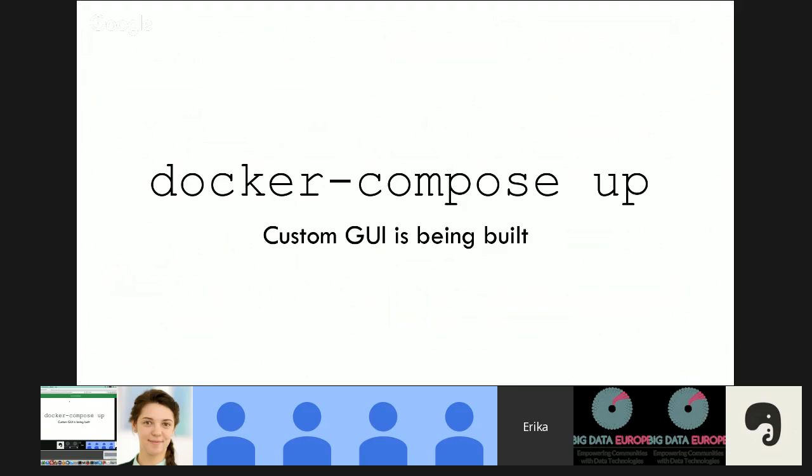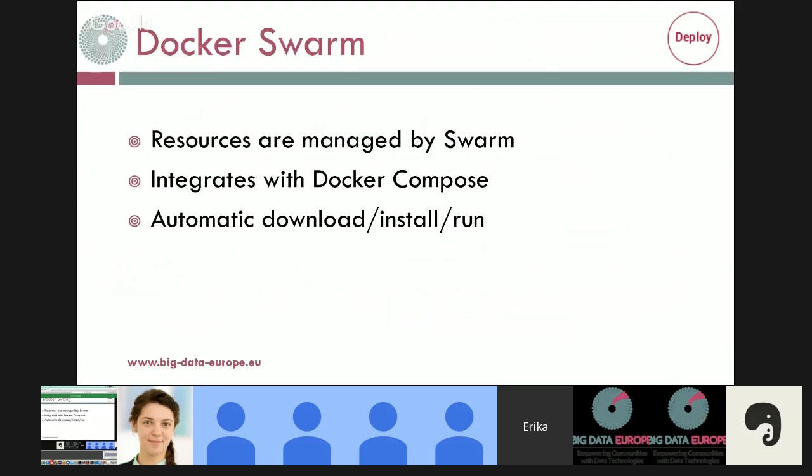How is the deployment then actually done? That's through Docker Swarm. Swarm puts all the nodes in your cluster in one Swarm that's then managed by a Swarm manager. You can send any Docker command to that Swarm manager, and that will execute the command on your cluster in a transparent way to the user. So you can, for example, send the docker-compose up command to the Swarm manager, and then it will deploy your entire pipeline on the cluster. It will automatically download the images, install them, and start running the containers.